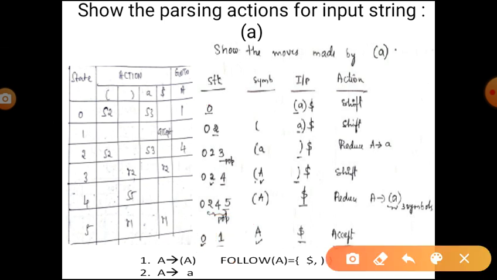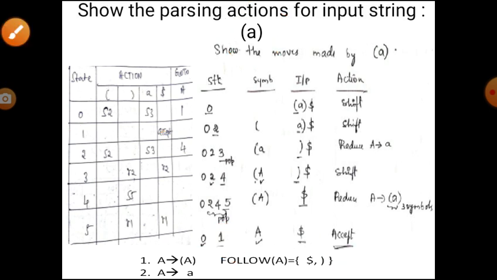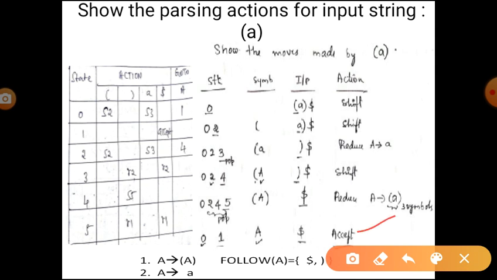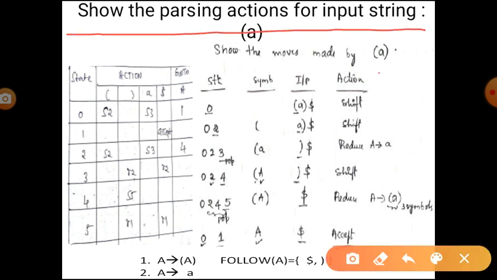Okay, so now we have 0, 1. We have the current symbol as dollar, the same dollar symbol we had in the previous stage. Now what is the top of the stack and what is the symbol? $1. Check. $1 says accept. What do you mean by that? The given string is a valid string. It declares that the parsing is successful and the input is valid. So this is how we have to show the actions carried out for a given input string.